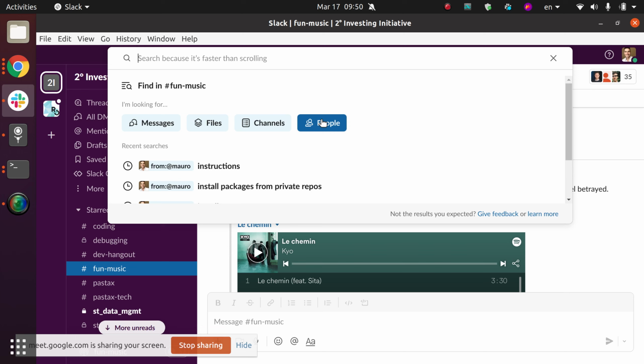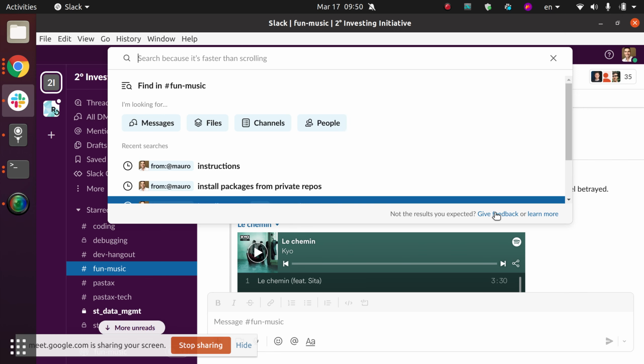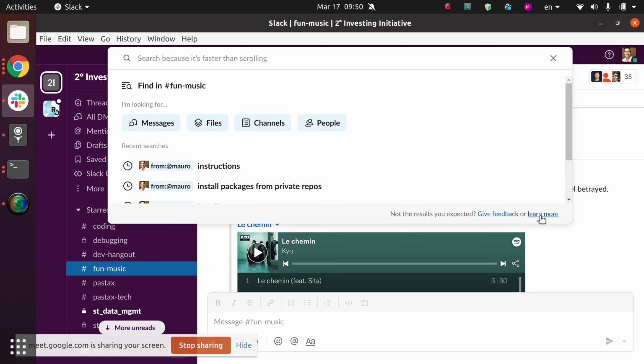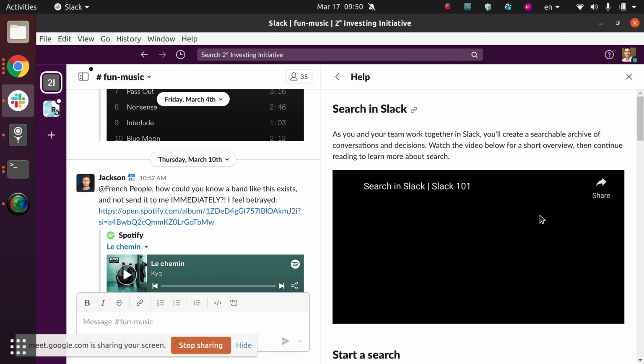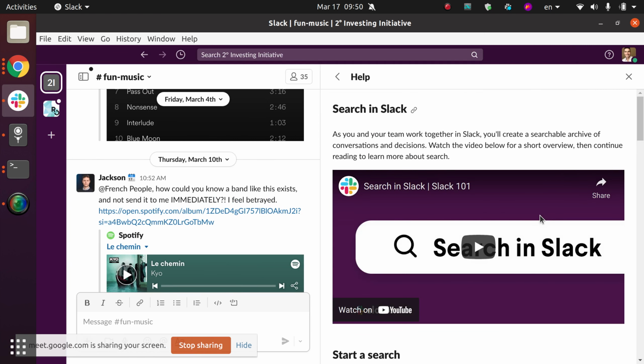But the other thing that was quite cryptic here, and that's the one that I want to highlight in this video, is the Learn more URL here at the bottom right. So when we click there, something very unsurprising happens, which is a good thing in general in programming, like the minimum surprise. The user gets what they expect, which is that we get help about how to search in Slack.